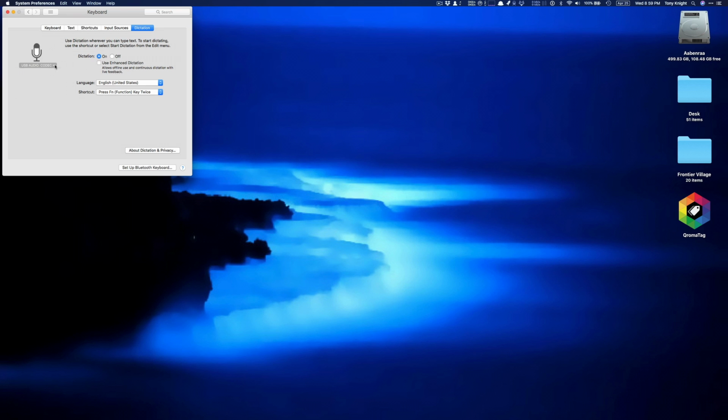And then over here to my left, I have a choice of microphones that I can use. I can use my internal microphone, the display audio, but I'm using the external microphone, so I'm just going to select that. Then the shortcut that invokes the voice recognition system can be configured here. Now the default is to use the function key twice, which is what I like to do, and I'm going to leave it there. But you can actually go in here and customize that if you want.